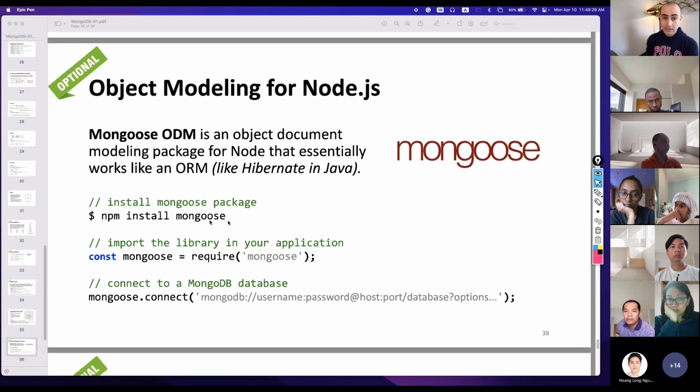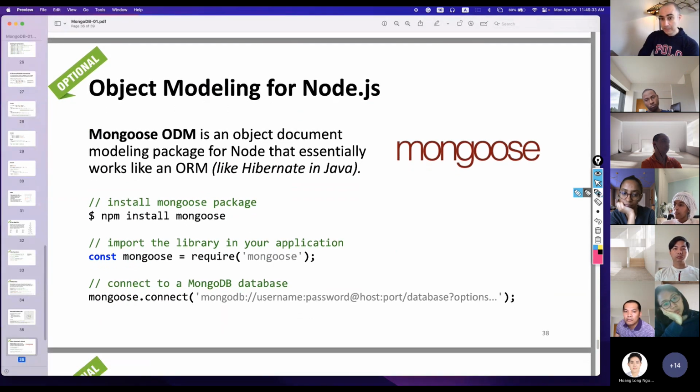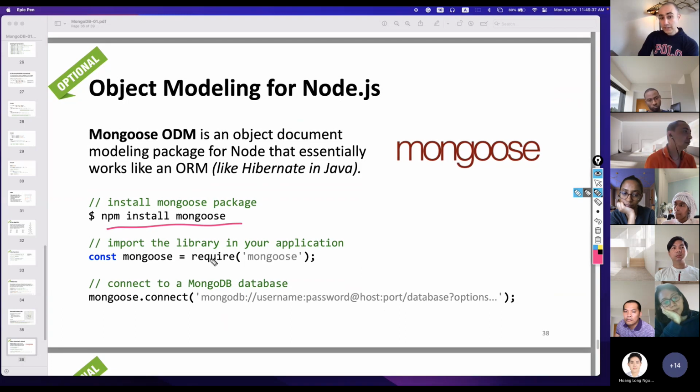And the first step is to install Mongoose in your application as a third-party dependency. The next thing is you need to import Mongoose, and remember, we're not using require anymore, so you have to import Mongoose using ESM modules. The next step is you connect to your database instance.